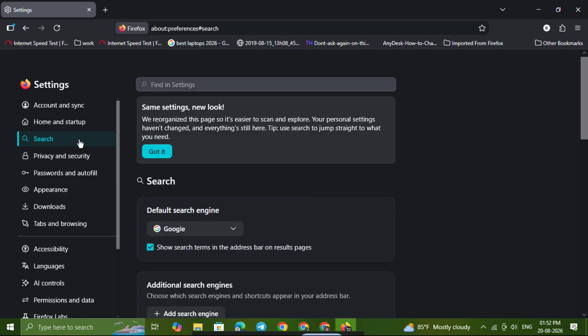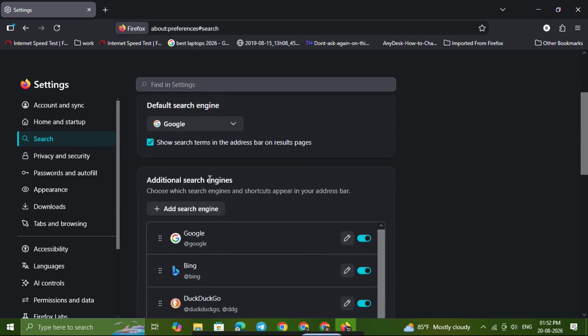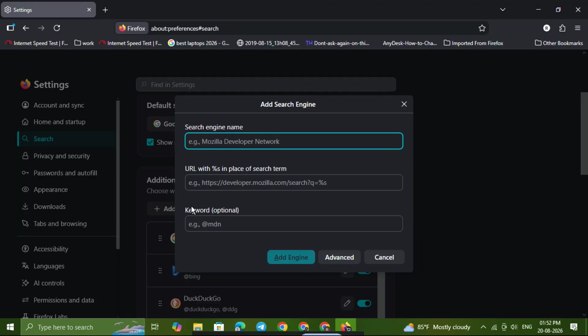Now scroll down until you find the Additional Search Engines section. This is the area where you can add a search engine manually. When you see it, click Add Search Engine. Firefox will open a small form for you to fill out, and this is where the custom setup begins.